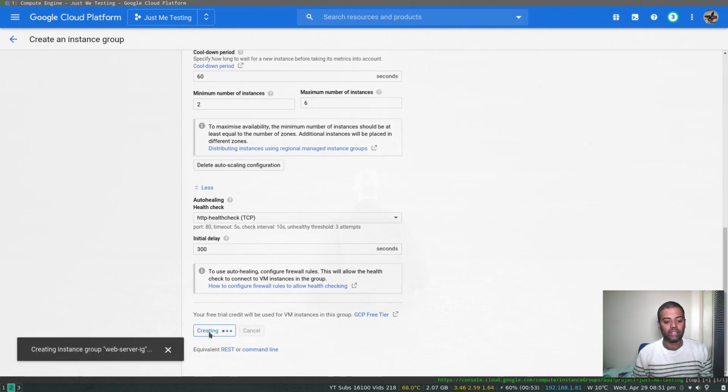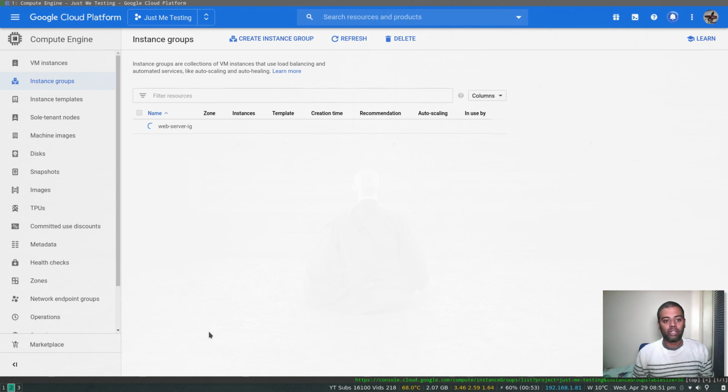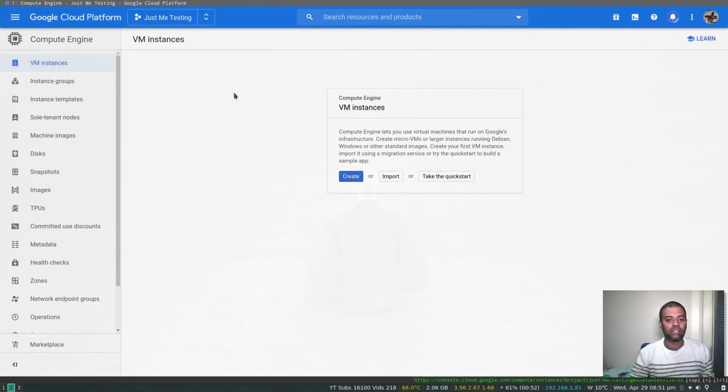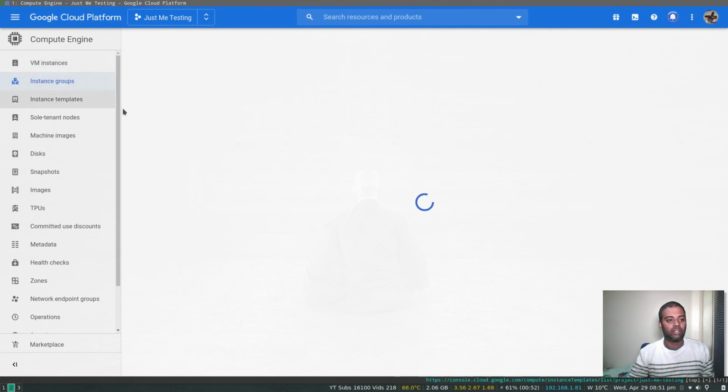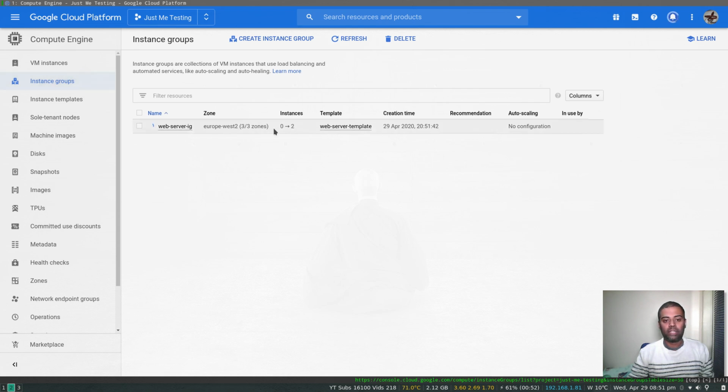And let's create it. So now it's going to create 2 instances. So that's the starting point. We've specified that the minimum number of instances in this instance group should be 2, and then it can auto scale based on the CPU utilization, which we set to 80%. All right, so if I go to VM instance, there's nothing created, and instance group, you can see currently 0, and it's trying to create 2 instances.